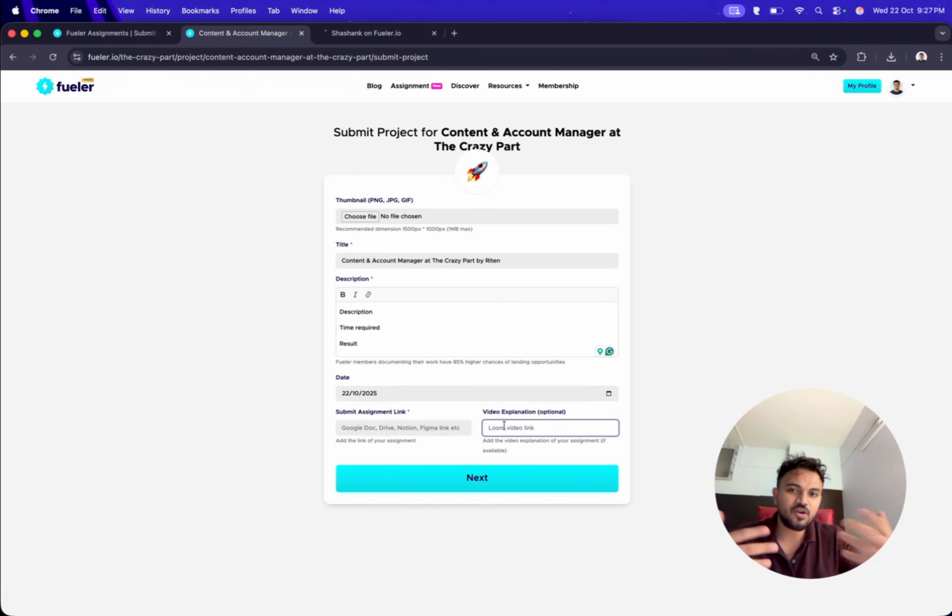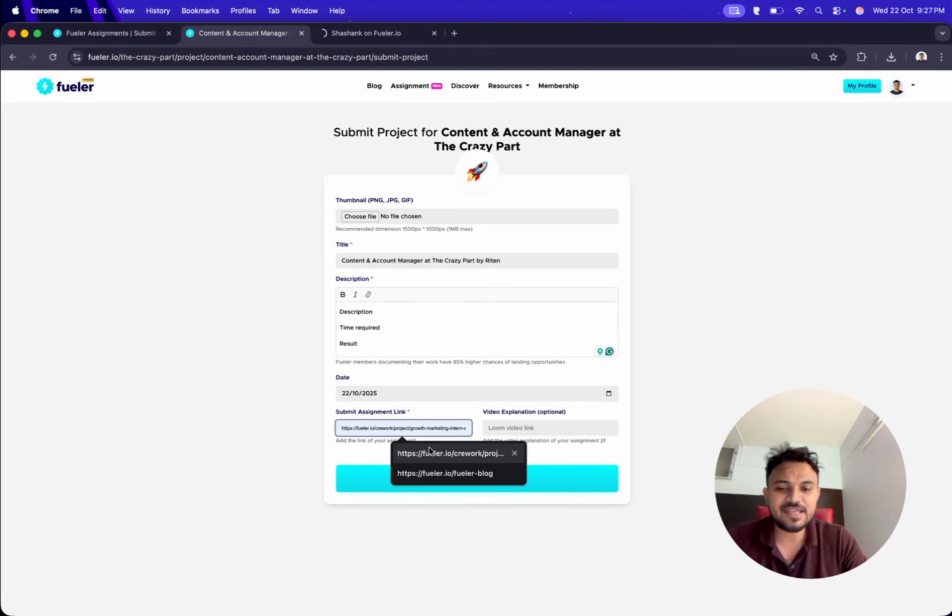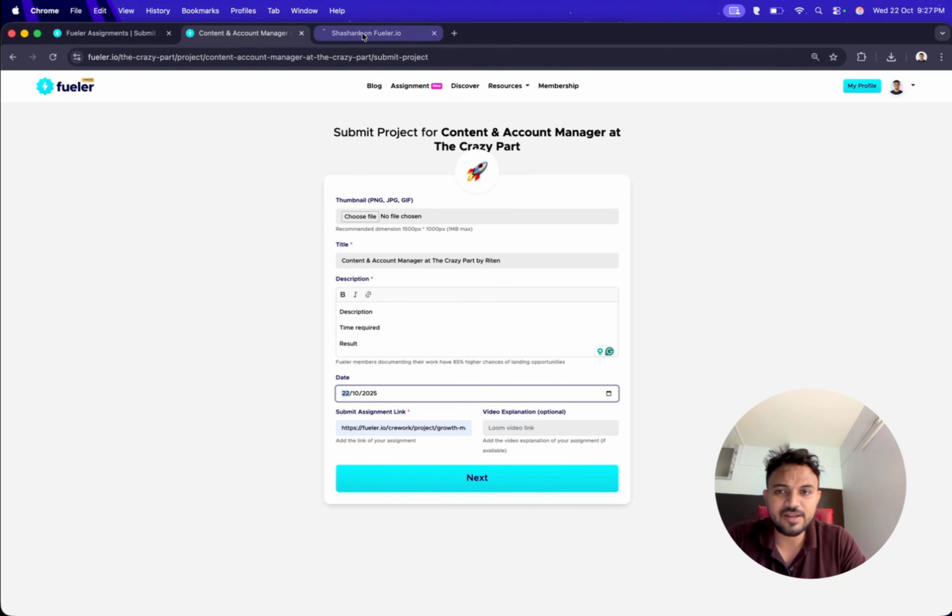You can create a screen recording of yourself where you show what you have done. That way you are standing apart from the rest of the crowd, and you have a unique advantage when applying. It's totally optional. If you want, you can add it, or you can keep it blank. So here's the link. Let's take an example, I'll put this link and click next. I have added the details, and click next.